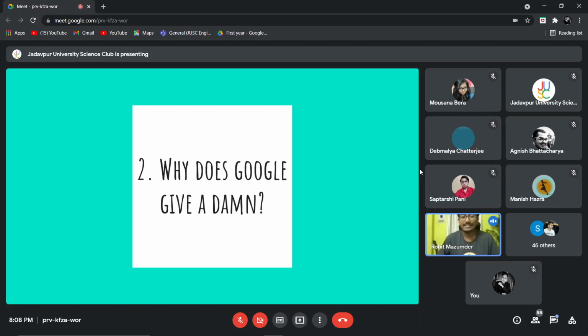That is one of the reasons why every company wants good growth in the open source space. Every company wants to promote open source, and this is one of the reasons why Google created the community known as Google Summer of Code. So this is one of the reasons why Google gives a damn so much about open source. Let's move on to the next question now.